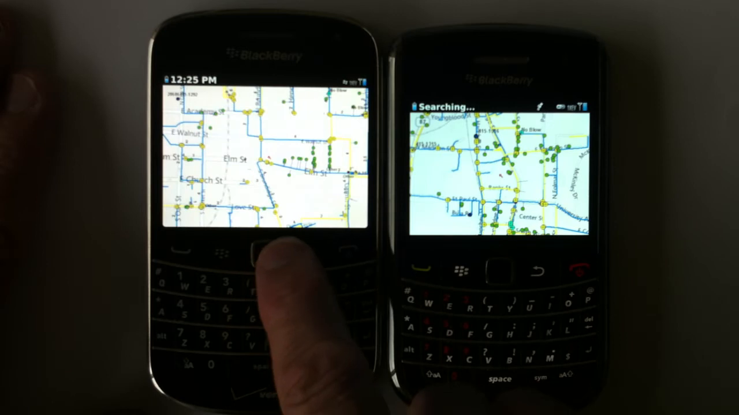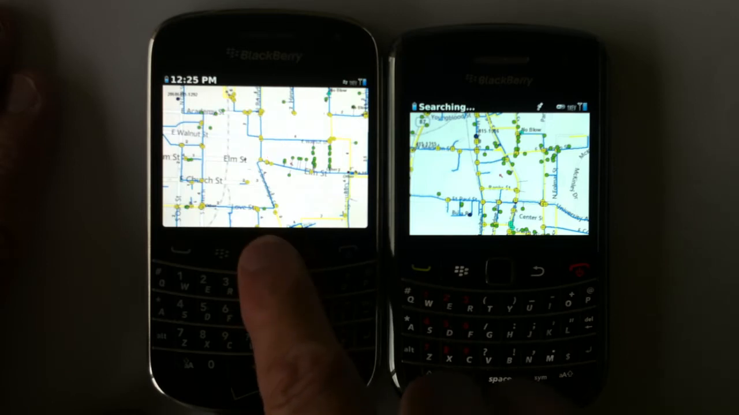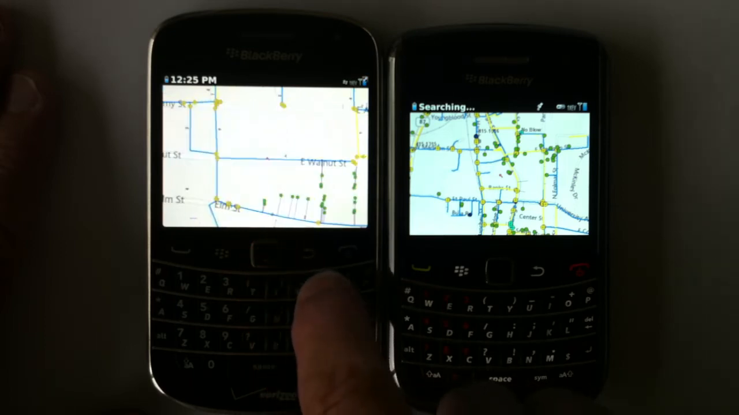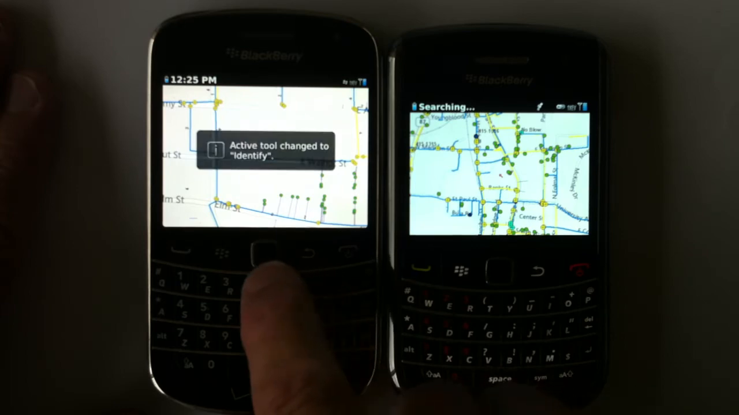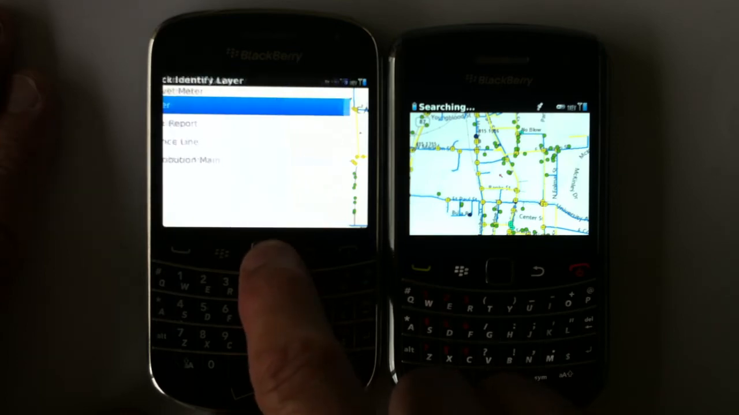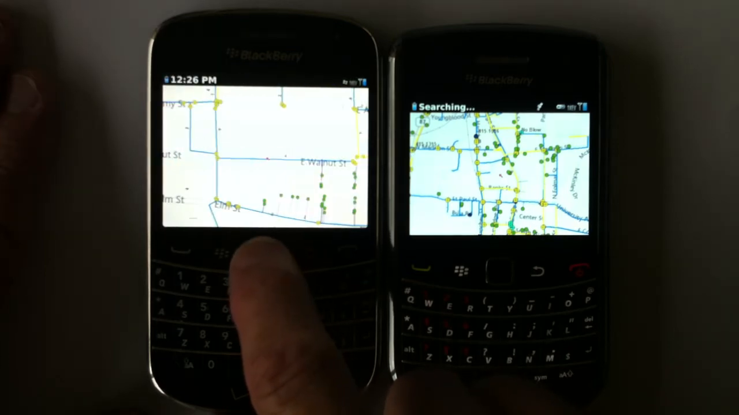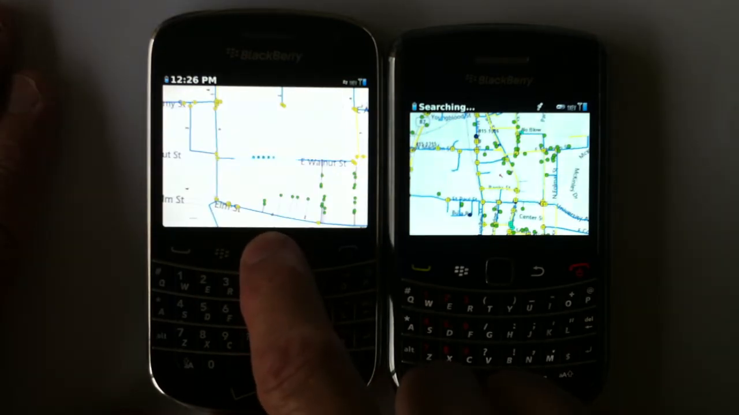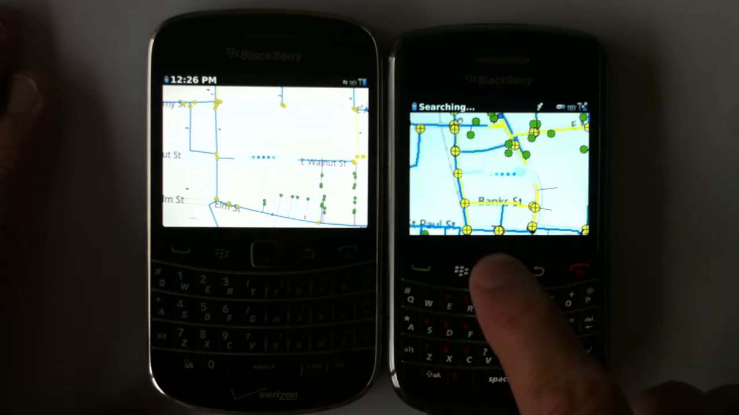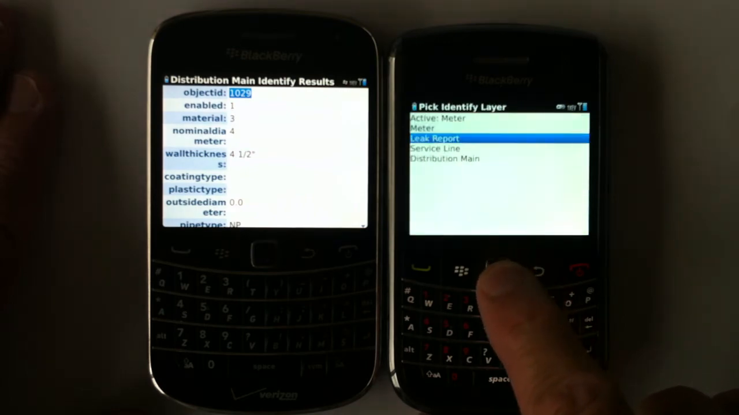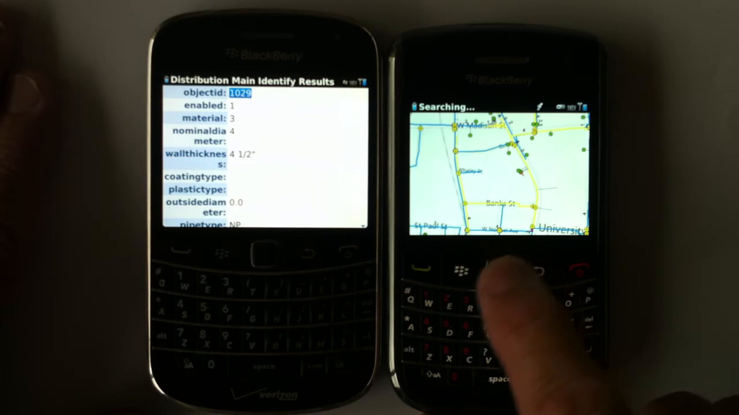Now one of the things we want to do is modify mains. So we can come in here and hit the identify command, I for identify, and let's make sure we're not on the meter layer, so we want to pick identify layer and go to distribution mains, and now I'm going to identify, so I'll pick that main. That's different than if I would come in and pick identify layer, I'm on meter, and then I'd come in and identify and pick a meter.